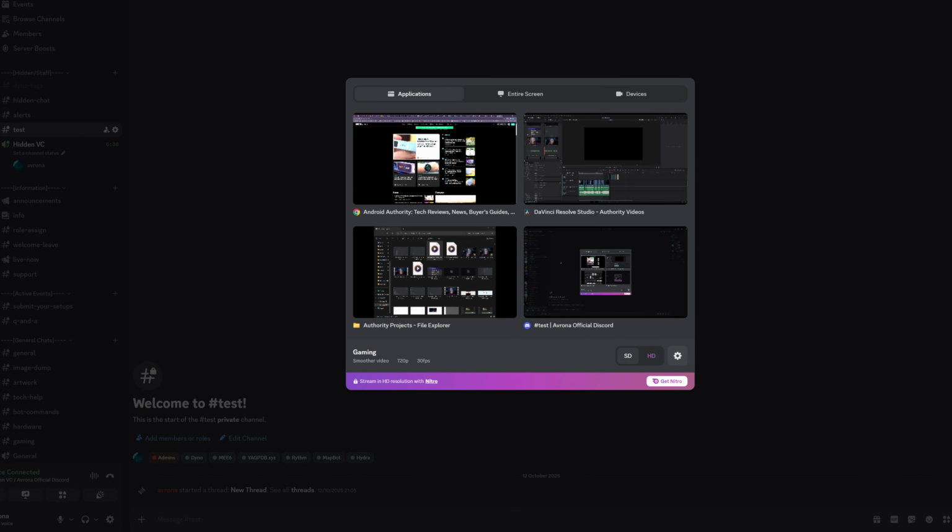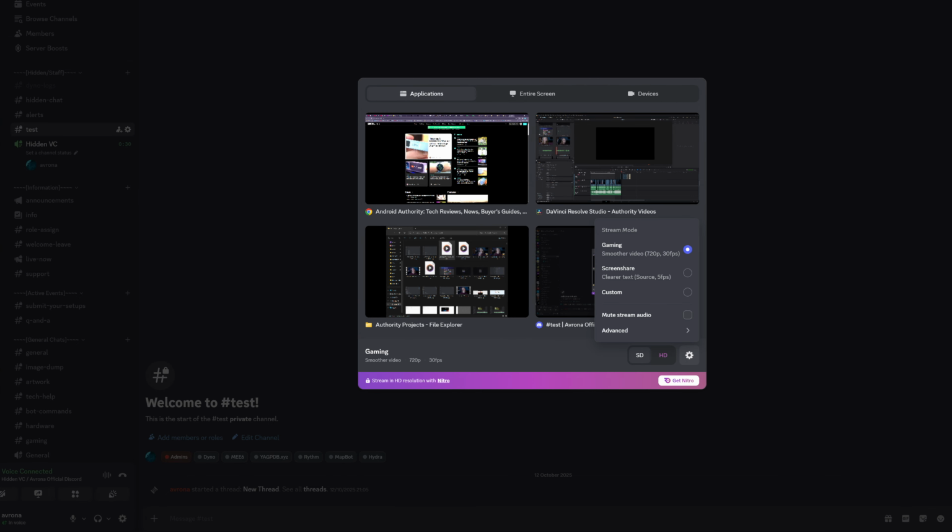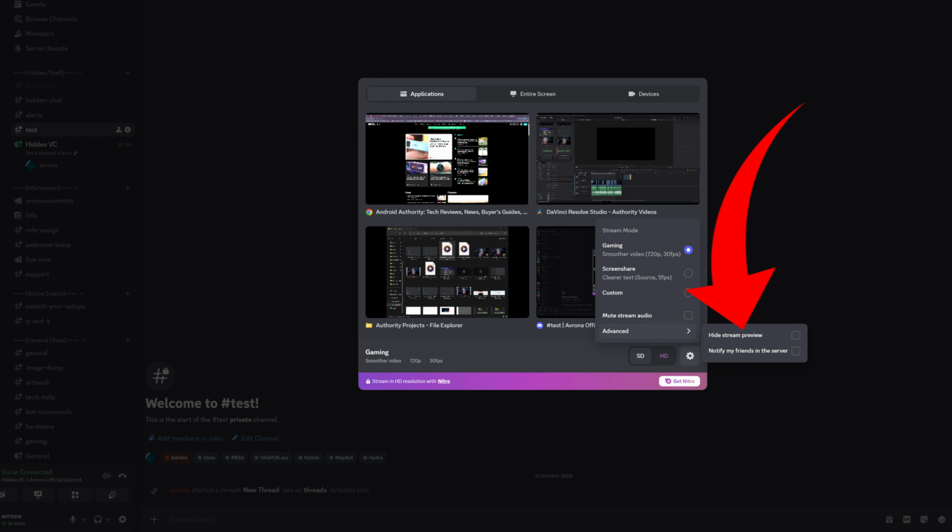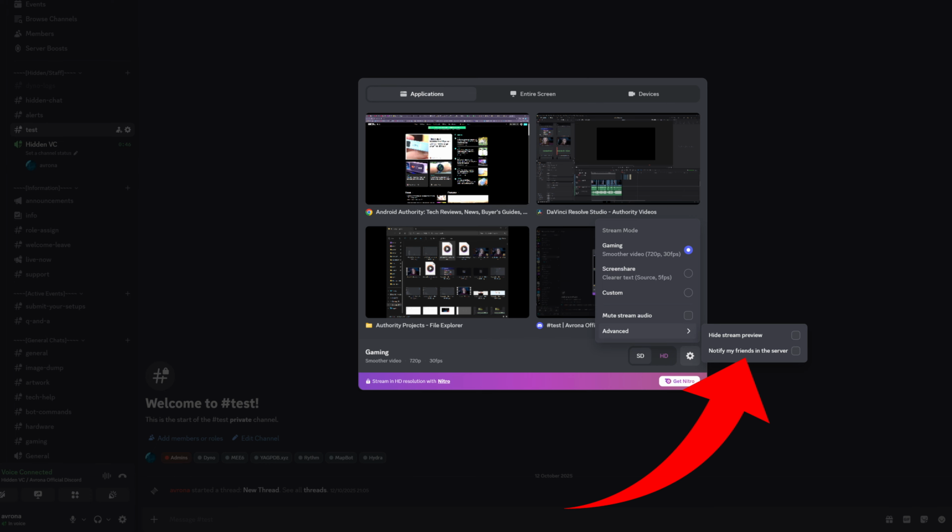Finally, on the right hand side, you will see a cogwheel icon, which you can click to get even more options. Here you can change your settings, so if you're really low on bandwidth, you can change things like the resolution or frame rate. You can also mute stream audio. And finally, if you hover over the advanced section, you will see 2 additional options: the ability to hide the stream preview, as well as notifying friends in the server that you are streaming.